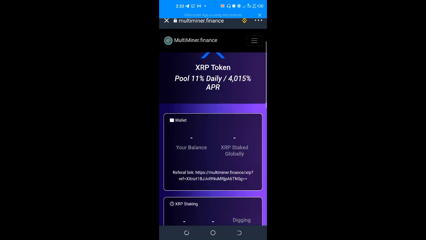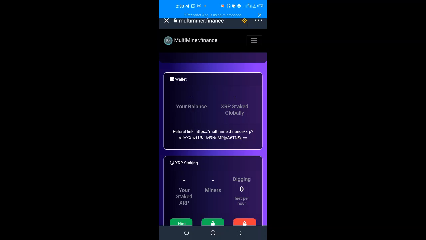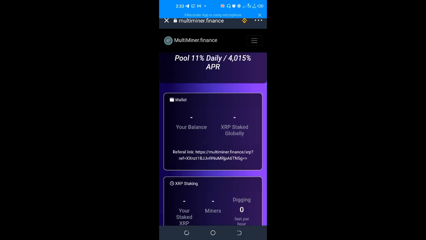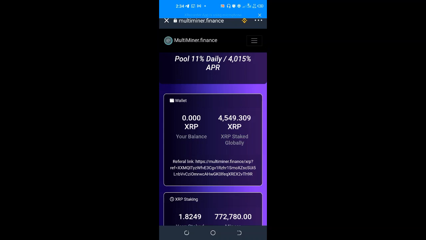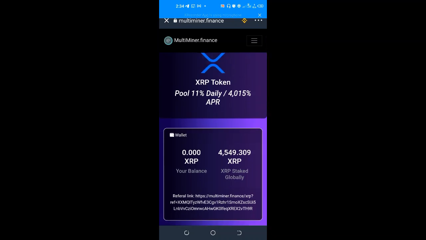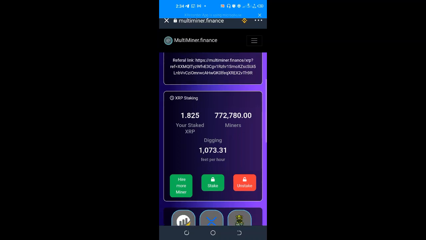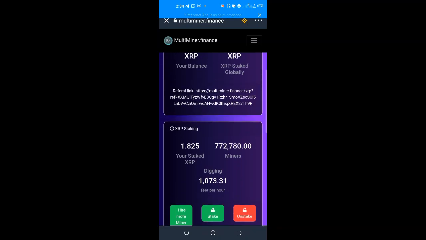But as of now, I've unstaked 100 and I think I've unstaked 106. The last time I unstaked 106 XRP. This is supposed to load with the figures. So you can see the XRP staked globally is 4,500 XRP, and then my XRP balance is 0. And then I currently have my staked XRP. You see, it's increasing over time. So it's going to do this for a lifetime.